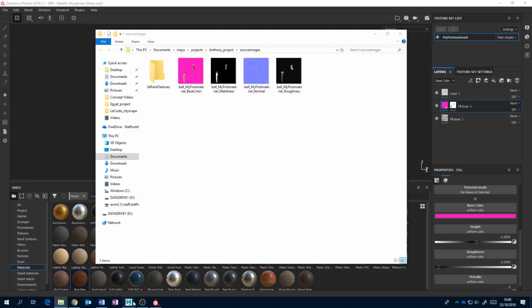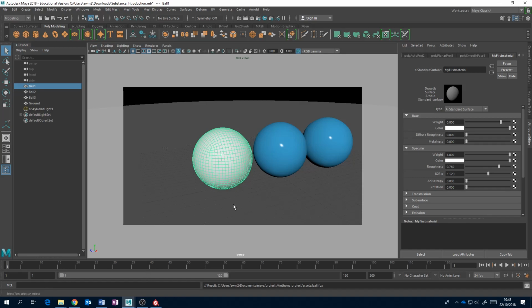Right, let's bring these into Maya. So if you go back to Maya, make sure you've got your ball selected, the one that you exported. And what we're going to do now, we're going to open yet another new part of Maya. We're going to open up the Hypershade, which is where you can add or build complicated looking materials.